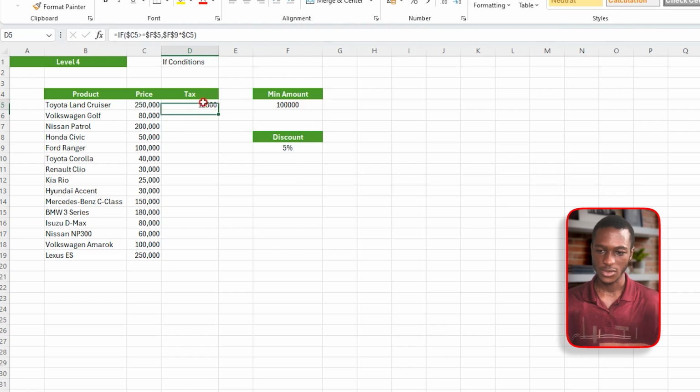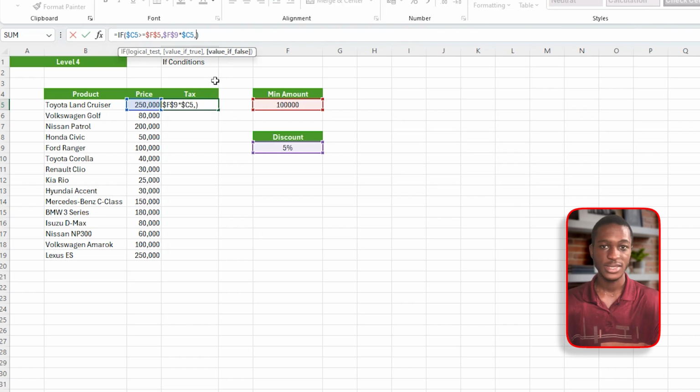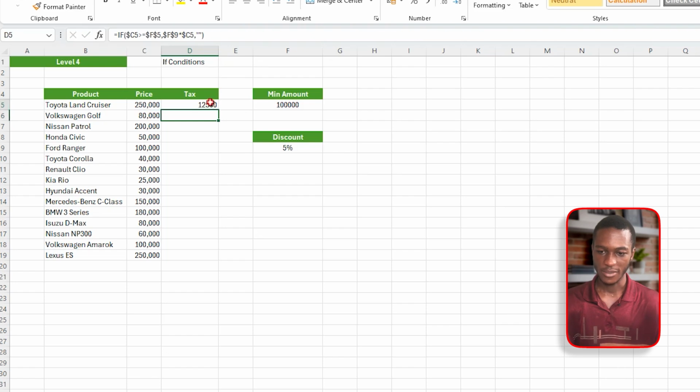So in this case, you can see that this is for this one, but at the end I have to actually put a comma here. So comma, in other words, if it is not greater than the amount, then let me just say nothing. So double quotation in the purchase, say nothing. So I press enter, and then from here, let me drag it down and see what happens.